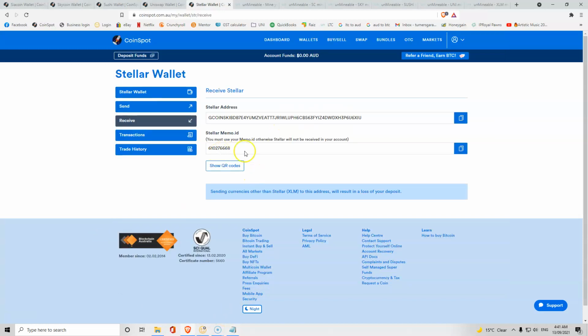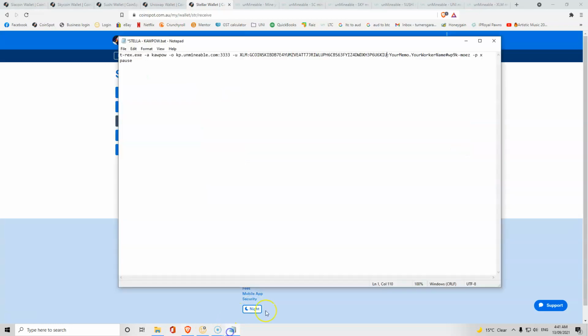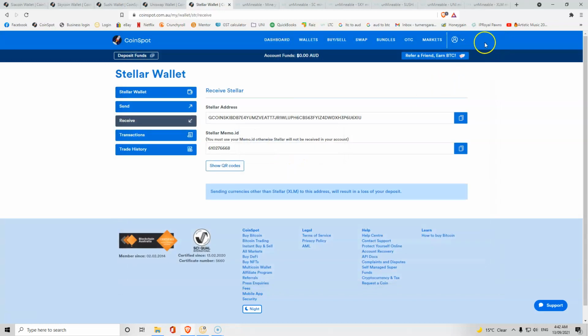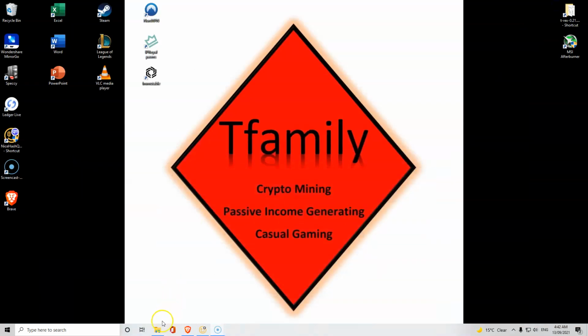Then it wants the memo, so we're going to copy the memo. And where it says your memo, we're going to paste your memo. And then when it says your worker name, you can put whatever you want, but I'll put T family. It would help if I didn't have capitals on. There you go. And that's as easy as it is. We're going to close that. We're going to save it. And then you're ready to mine.